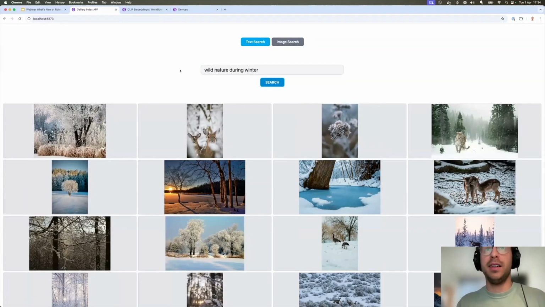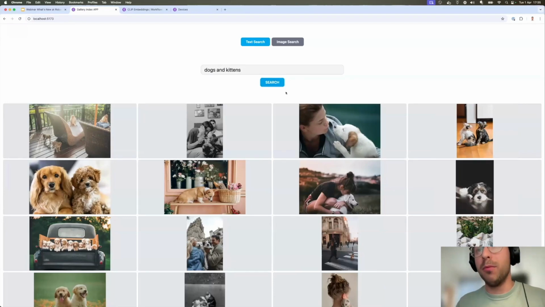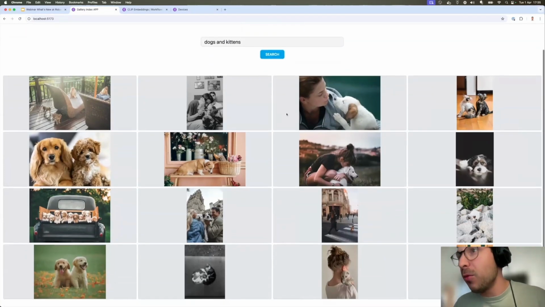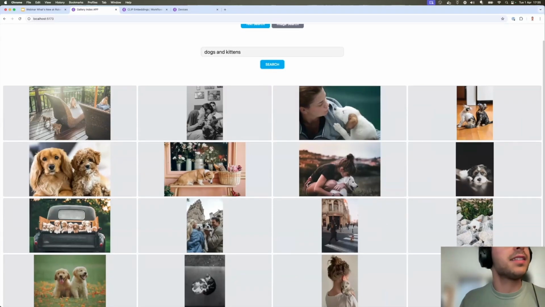If you like, I don't know, dogs, you may also find dogs here. If you want dogs and kittens, that should also not be a problem whatsoever. Although, from what I see, those images are actually not showing cats, but rather different animals.